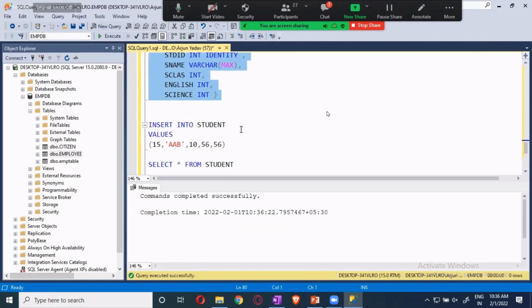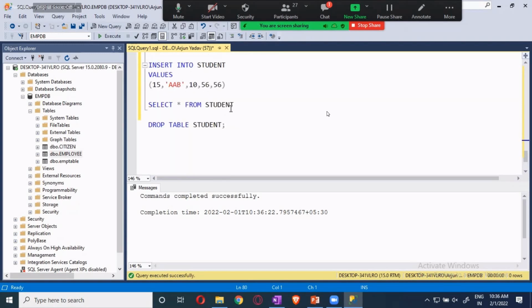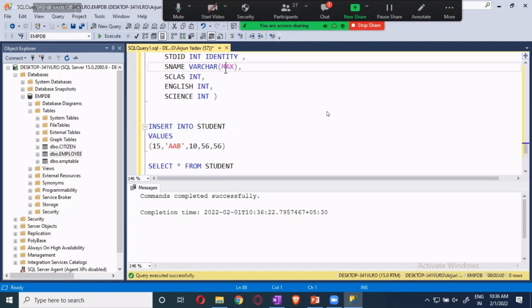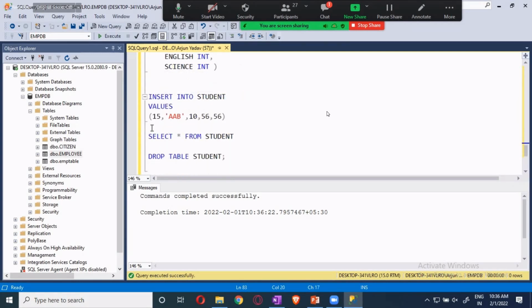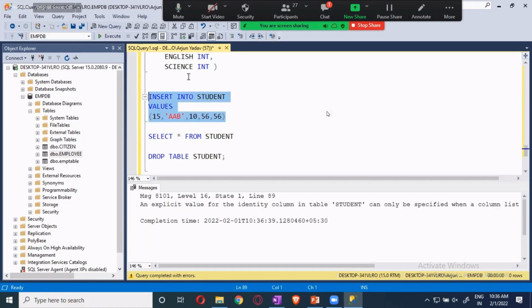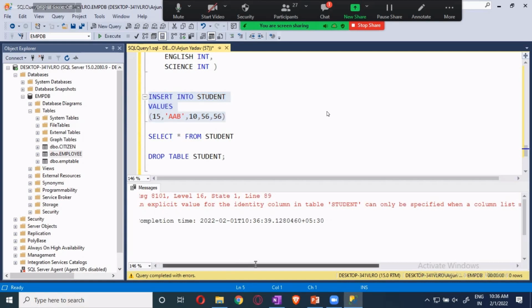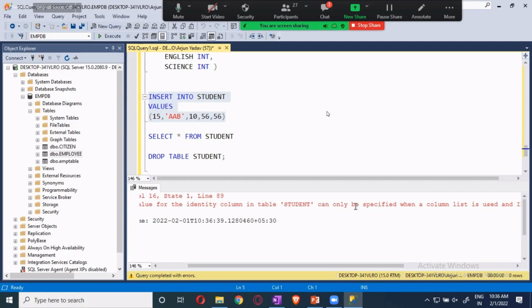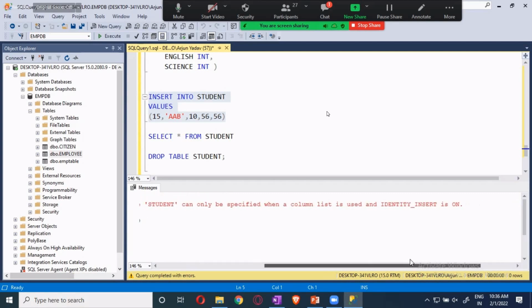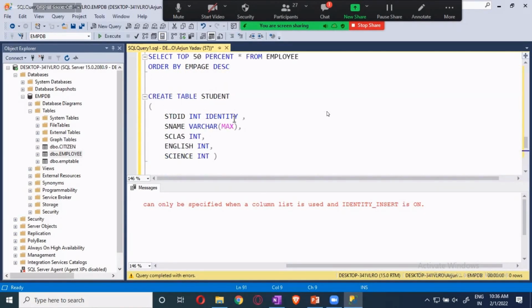Now when I created a table over here, if you see this, I'm giving the first value over here. How many are there here? 1, 2, 3, 4, 5 are there. I'm entering the 5 values inside this, and I'm inserting into this. You will get an error. What is the error? You see, an explicit value for the identity column in the table student can only be specified when identity insert is on. This is saying that you have already given an identity column over here. For that you can't enter the value.